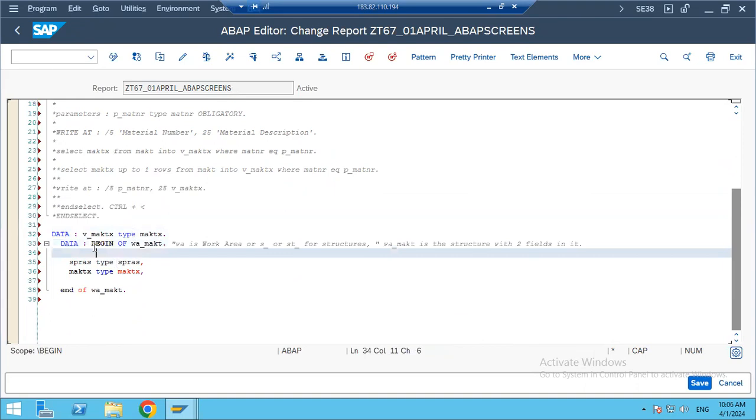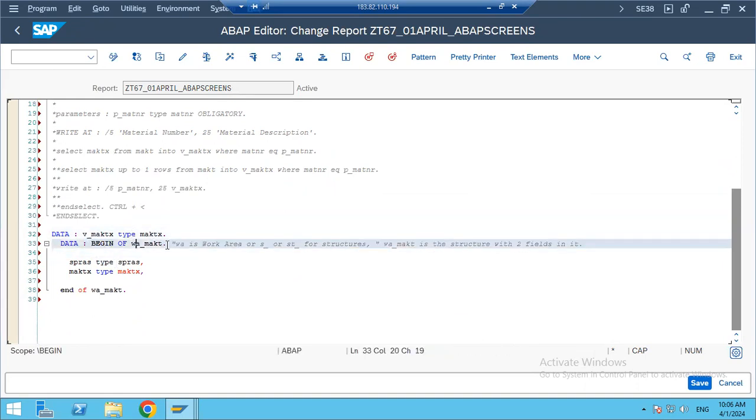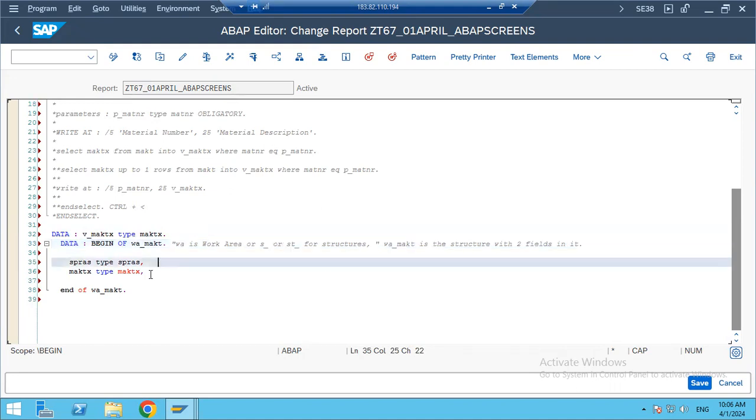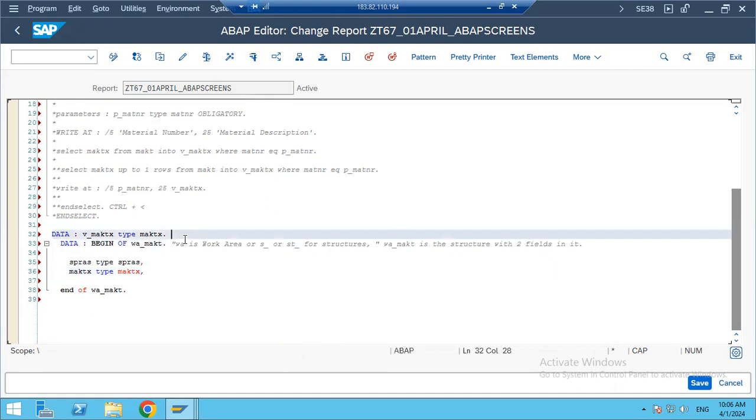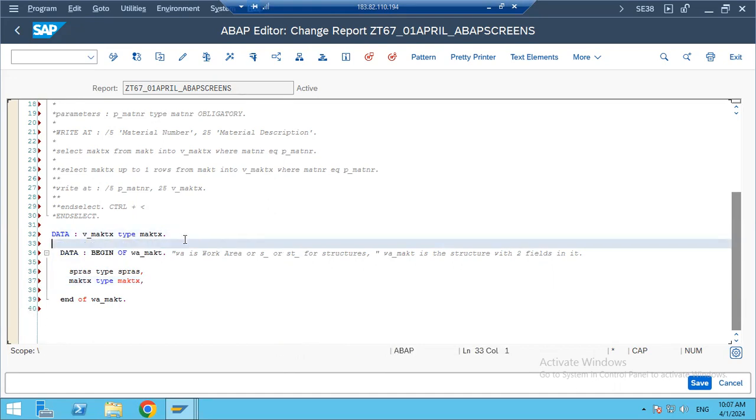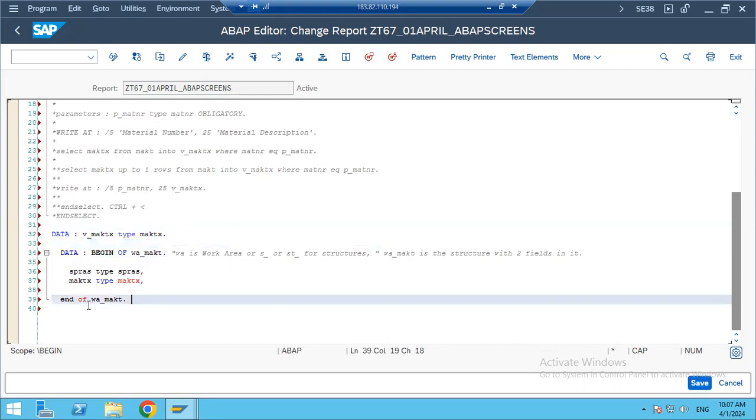Data VMACTEX type MACTEX, and data begin of WA_MAKT. Now, what is WA? WA is work area. This is a norm, or S can be used, or ST for structures. WMAKT is a structure with two fields in it. Now, what are the two fields over here? SPRAS type SPRAS. Now, SPRAS is language, MAKTX type MAKTX. Okay, so begin of WMAKT, we are creating a structure. End of WMAKT.